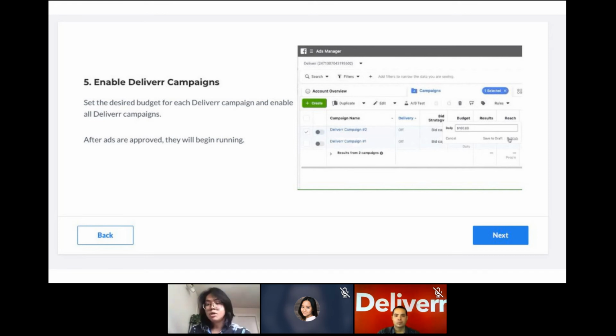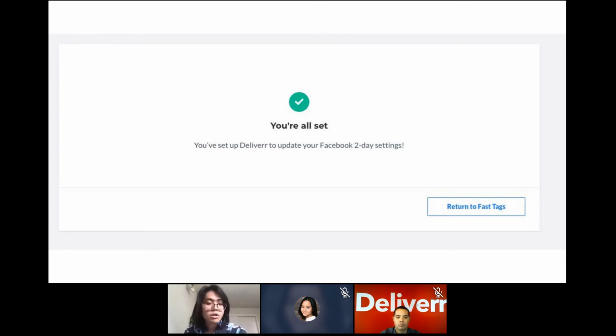But it's important to note that with Facebook ads, whenever you create an ad, each ad undergoes an ad approval process. So in order for the ad to run, the ad must be approved. So there might be some additional waiting time before turning on the campaign and actually having the ad run. And once you've completed that, you're all set to go with the Facebook 2-day setup.